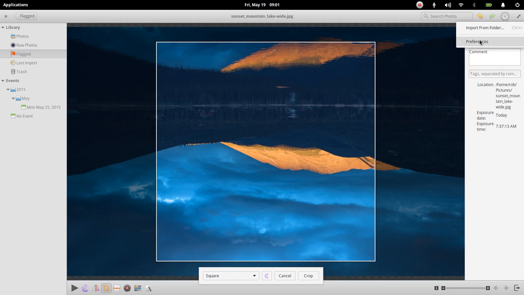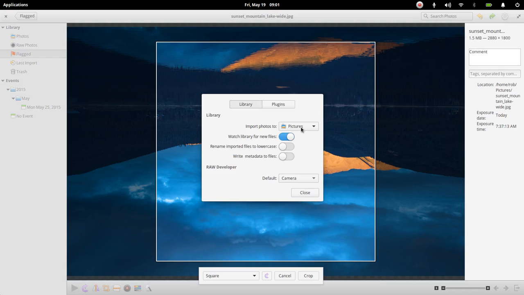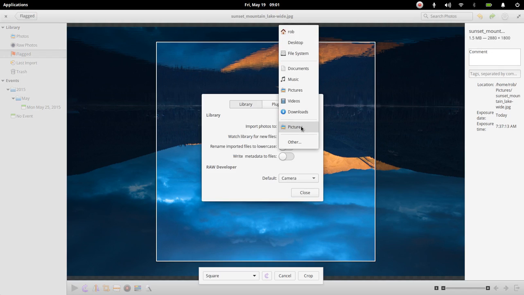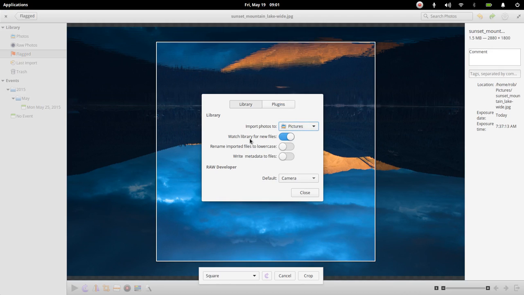If you go into settings, you've got a few preferences here. So you can choose where to import your photos to. You can change that, set up your own custom folder. Watch the library for new files, rename imported files to lowercase. And you can choose to write the metadata to the files.